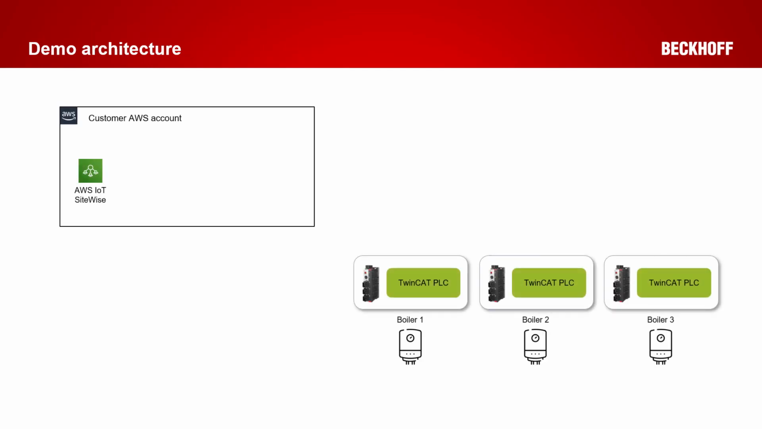So let's assume that we have a retrofit scenario with 3 existing TwinCAT PLC devices. Each device represents a water heater, and we want to acquire some data from this water heater and publish those data points to AWS IoT SiteWise. All devices run the TwinCAT PLC real-time, and we also have some I/O data points attached via an underlying fieldbus.